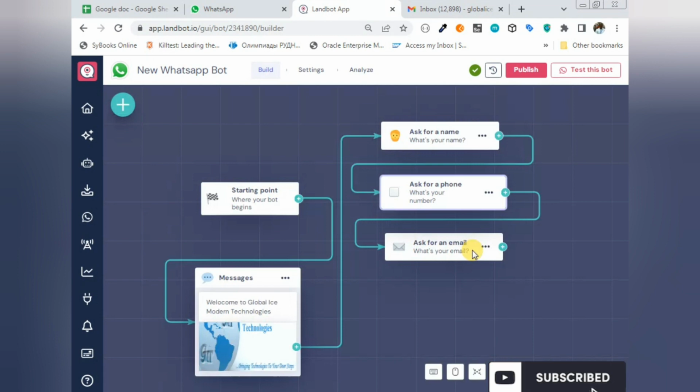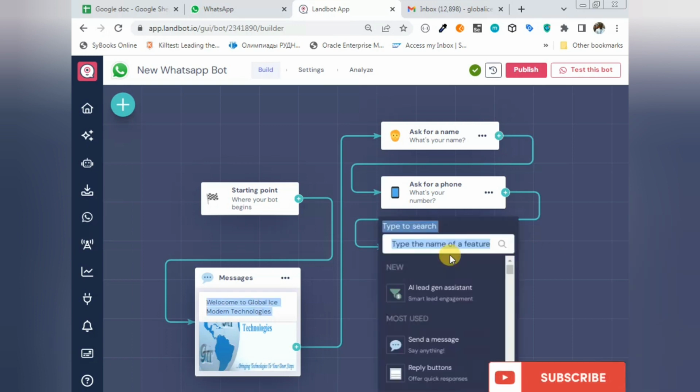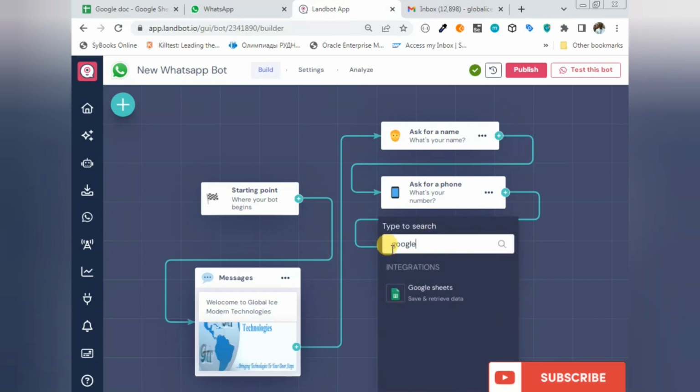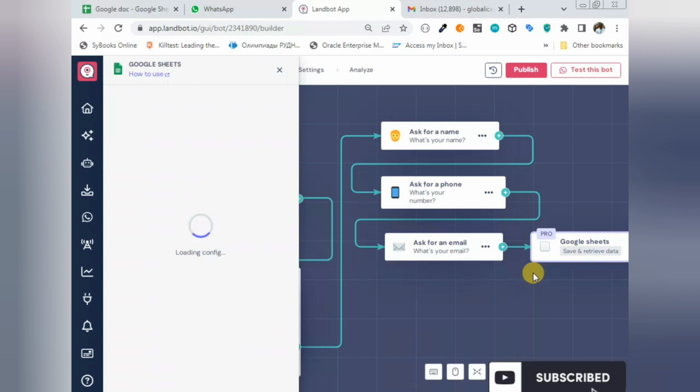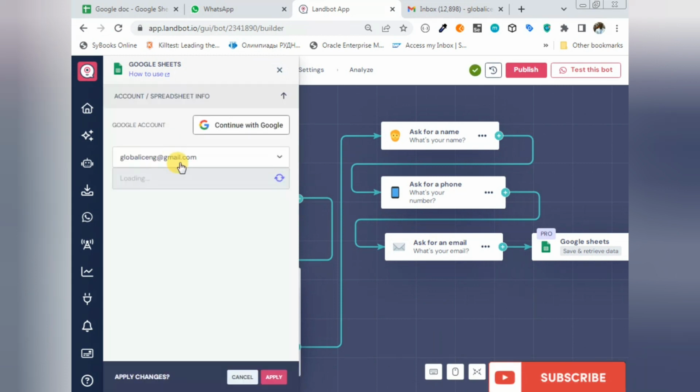All right, so now we will add Google Spreadsheets block by clicking and dragging on the plus icon. Now just type in Google. You will see Google Sheet will appear. We'll select it. Now, by the left-hand side here, you will see Google Sheets window pop up. Now, what we need to do is to make connection to complete the integration, right?